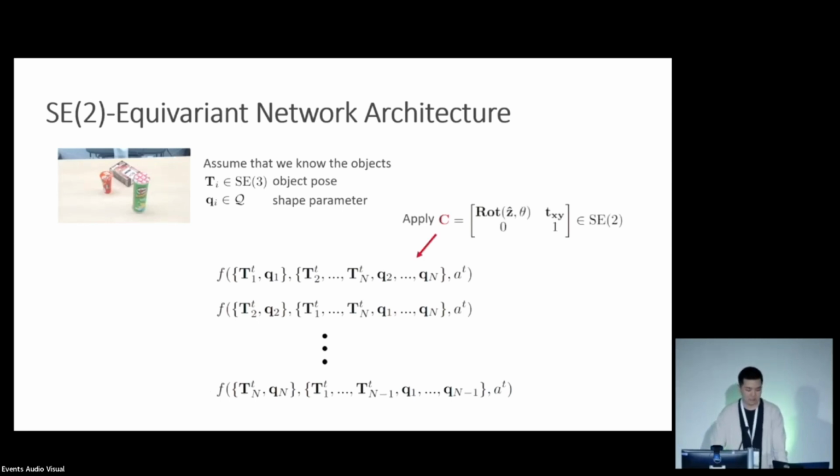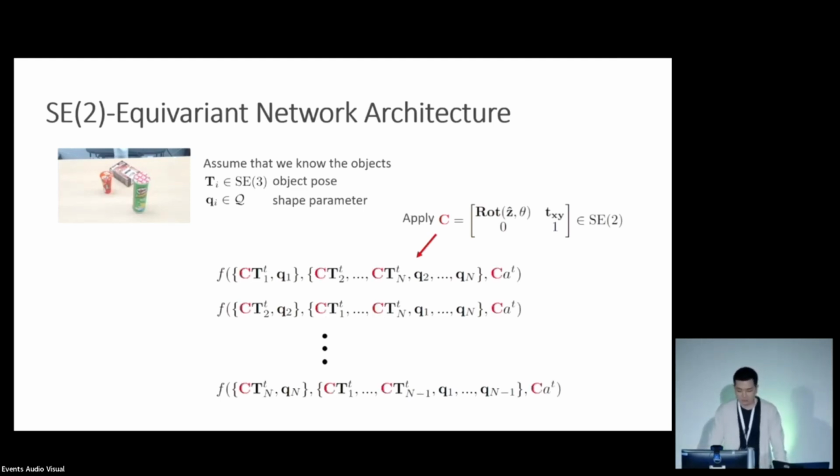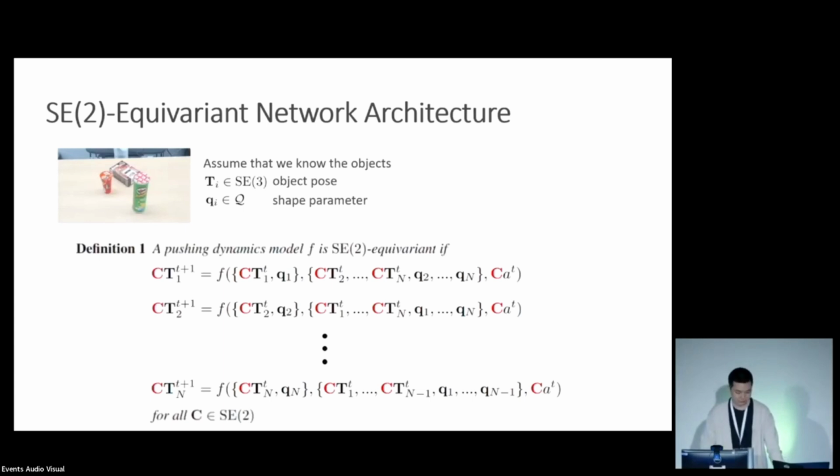Assume that the objects and the pushing action are transformed by the same SE2 transformation C, then these variables look like this. Then the model is desired such that its output should also be transformed by the same SE2 transformation C. In this sense, we can define that the pushing dynamics model F is SE2 equivariant if the following equations hold for all SE2 transformations C.